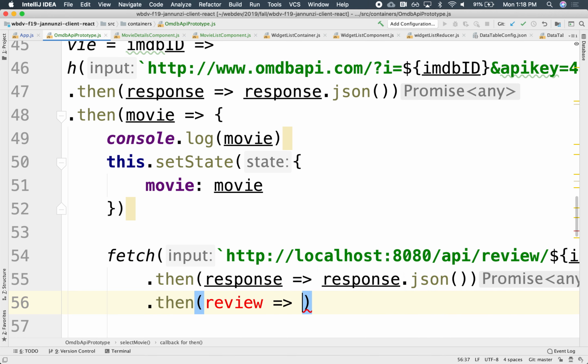Let's go back to our React here, and let's go back to Batman Begins, and let's see what the console says. Console, there it is. There's our review. See that? It went out to OMDB to fetch the details of the movie, but then it went to our server to fetch the review for that movie that is in OMDB.